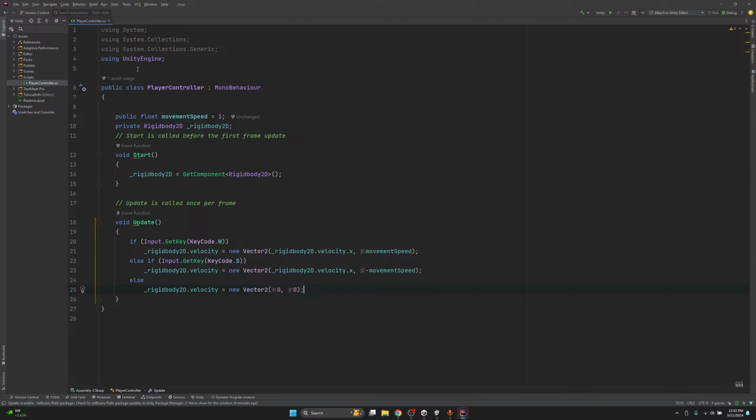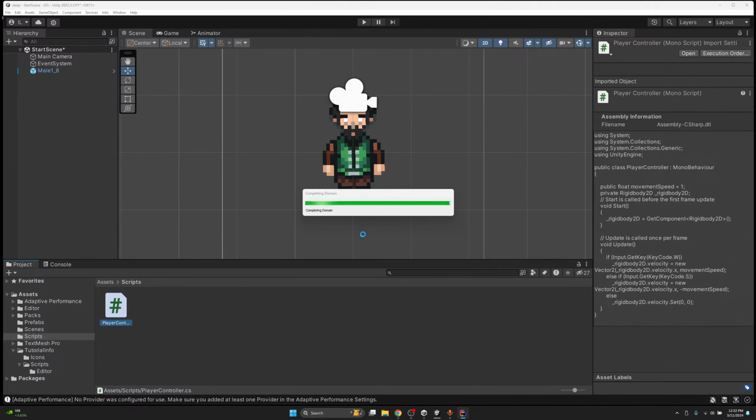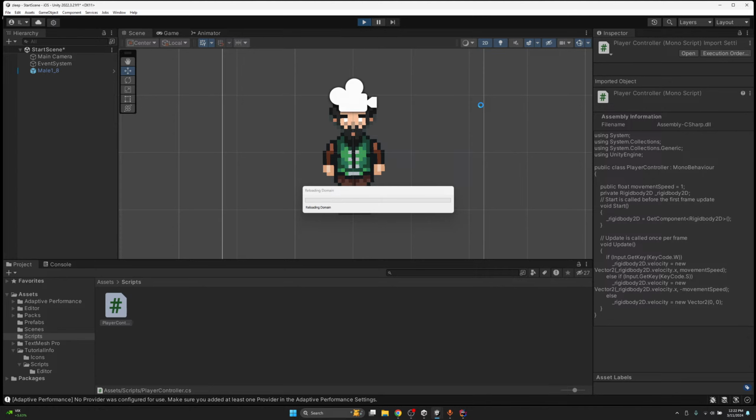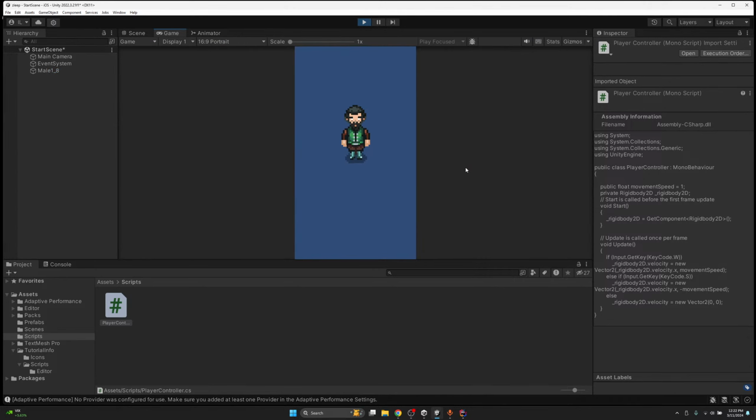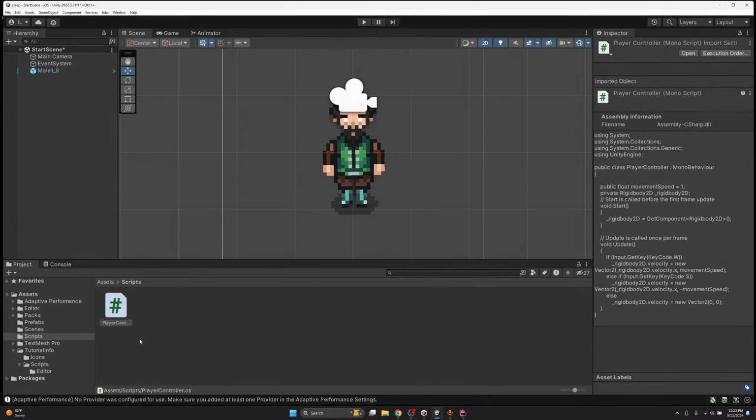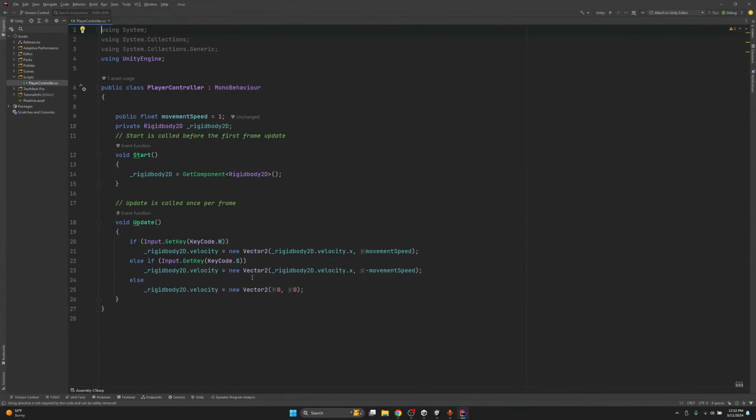To be honest, I don't think this is correct. I do believe you're supposed to use like time delta or something to have smoother movement, but we'll find out if this is gonna work out or not. Okay, it's working. So let's step for the rest of our code.